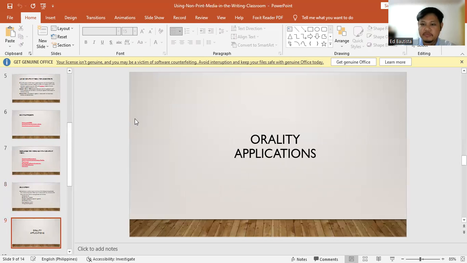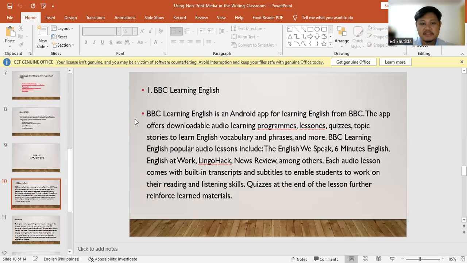And now let us proceed to orality applications. So if non-print media is appropriate for teaching reading and writing, orality application is appropriate in teaching or reinforcing students' speaking ability and listening skills.